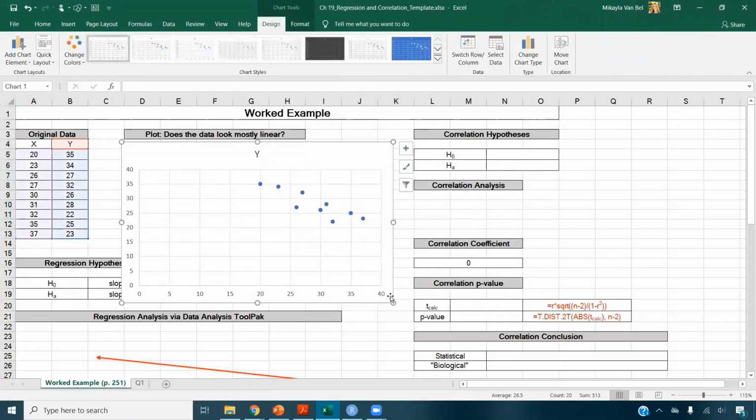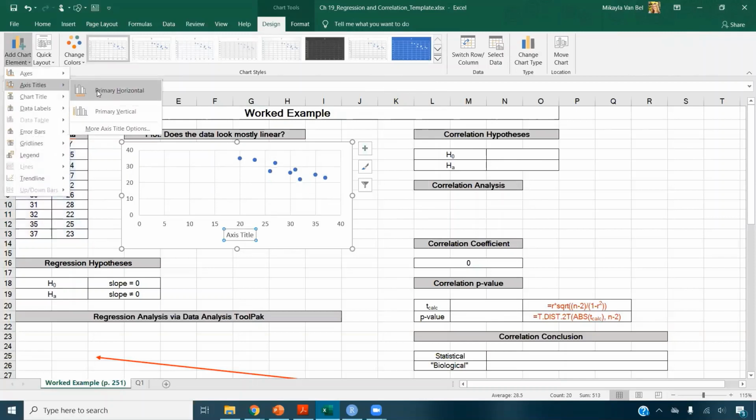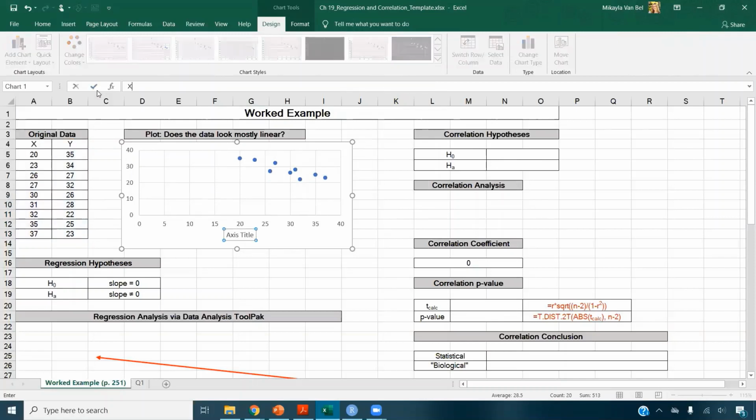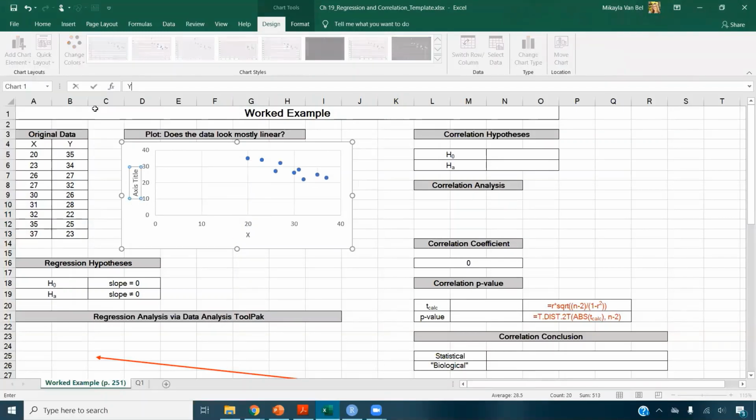And I'm going to make this a little bit smaller so it fits in my space here. And I'm going to delete the chart title, but I am going to add some axis titles. It's not super important here because the axis titles are just X and Y, but this is really important later when we have different types of data, so we know exactly what we're looking at when we go to make conclusions.